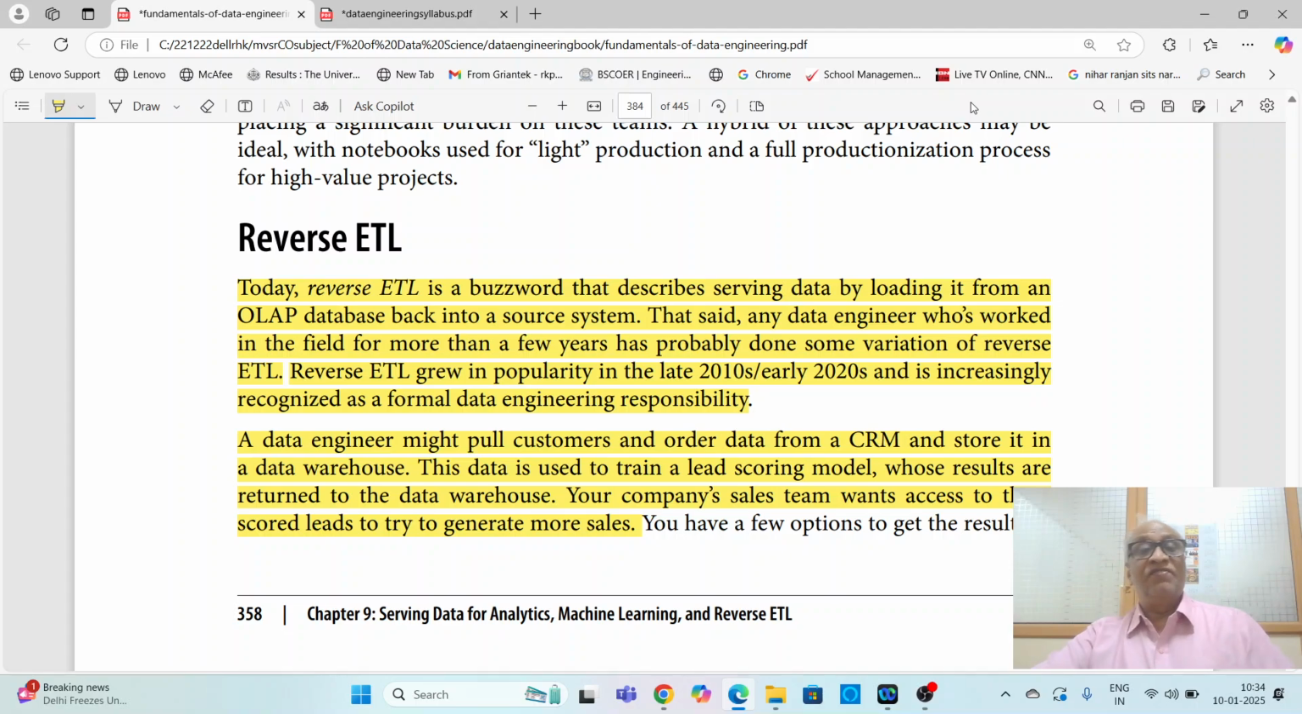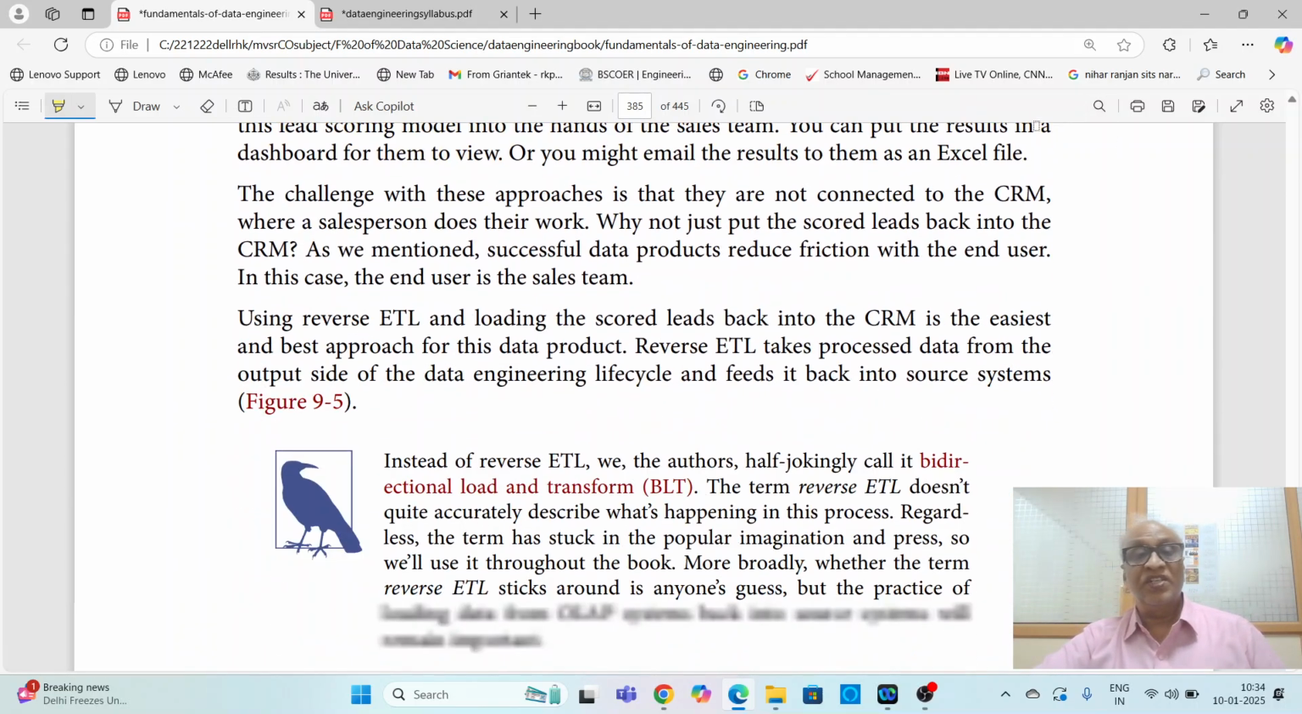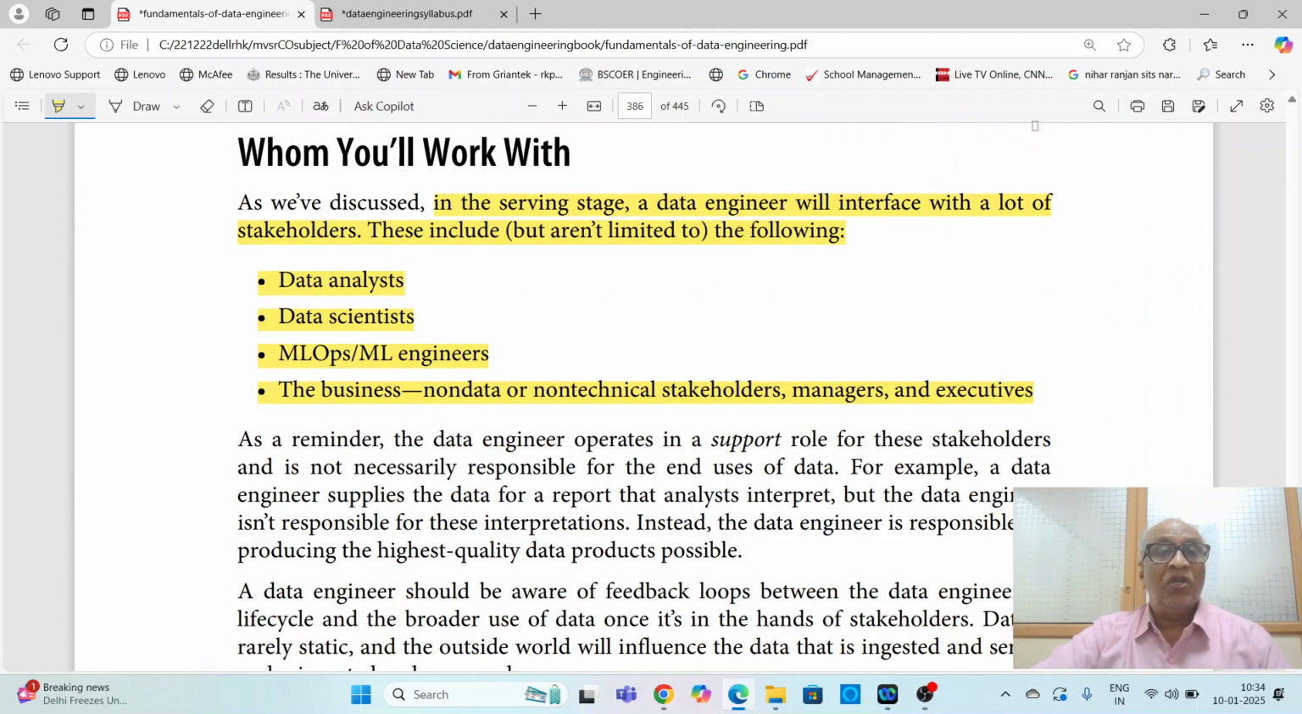The third way of serving the data is reverse ETL. And what is the standard example of reverse ETL? A data engineer may be pulling customer and order data from a CRM, and he may be storing it in a data warehouse. This data in the data warehouse may be used to train a lead scoring model whose results are again fed back to the data warehouse. This fed-back data will be used by the company sales team for better lead generation. So this can be an example of that.